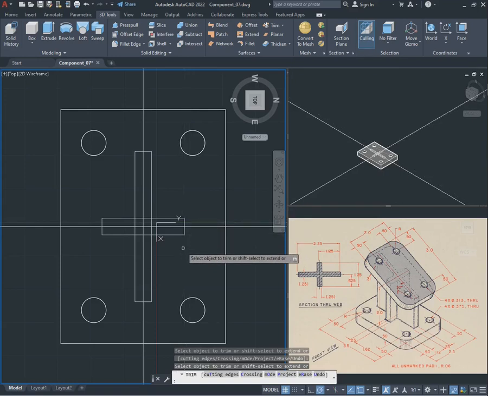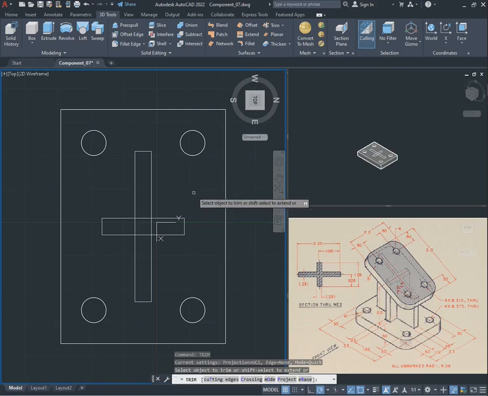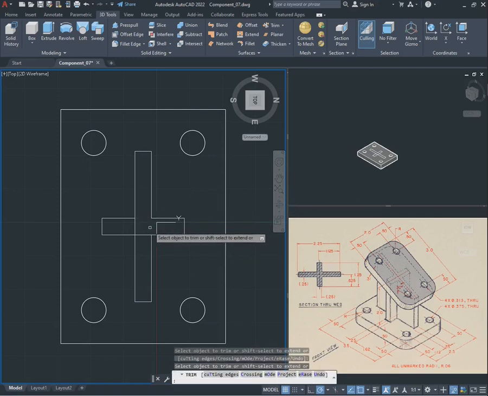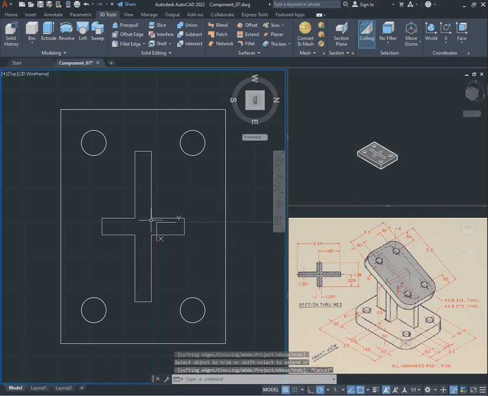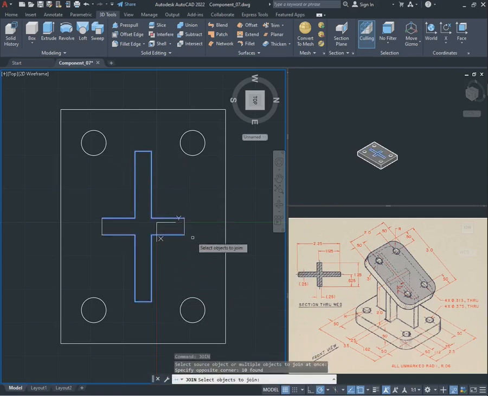So there. So I'm going to delete this X line and use again the trim command. So we're going to trim that. So this is just an individual object. So I'm going to join them. Use the join command. So I'm going to join these two objects that we have.